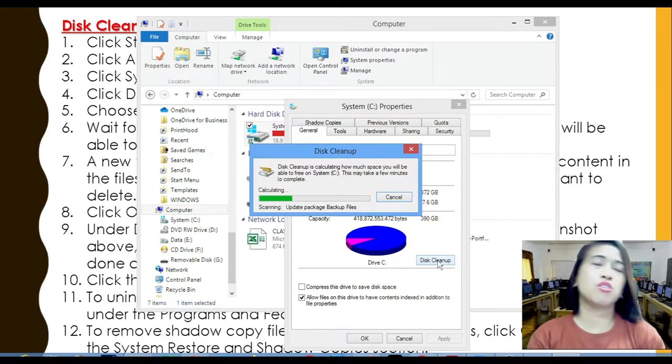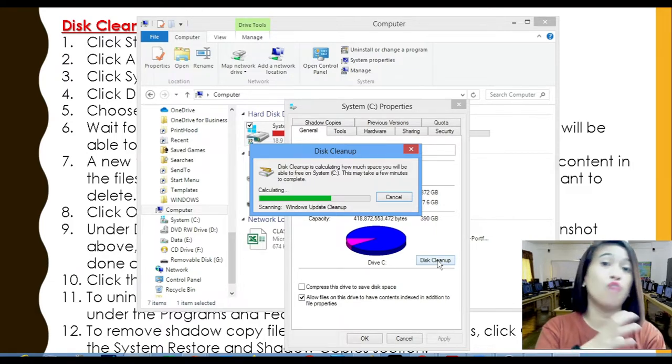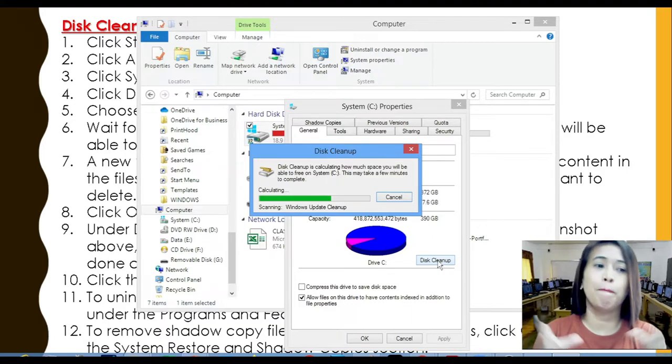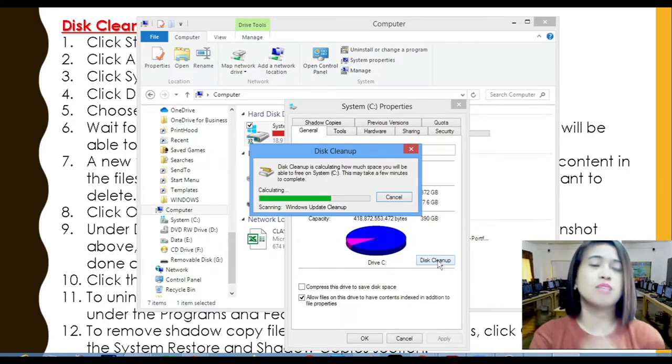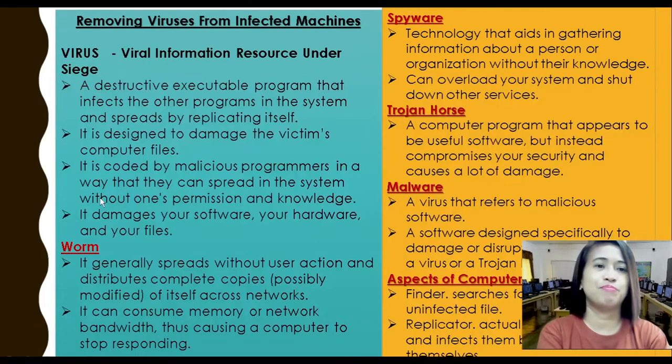Now, what is the purpose of Disk Cleanup? It compresses your files. If the files have been compressed, meaning to say, chances are you will now be given a higher capacity of hard disk already, because the files have been compressed already. So that is the purpose of disk cleanup.